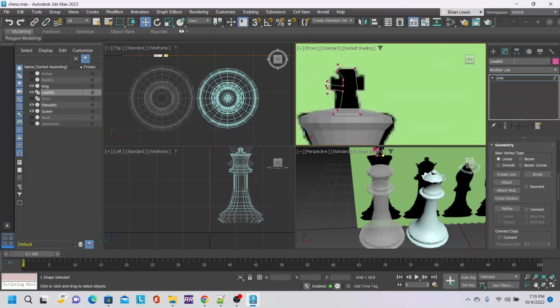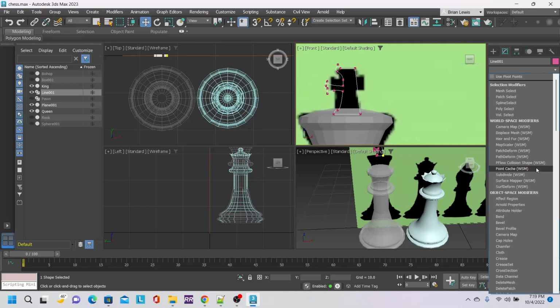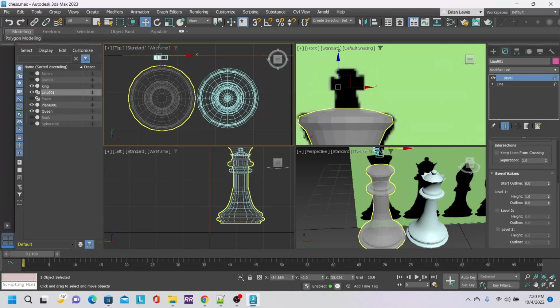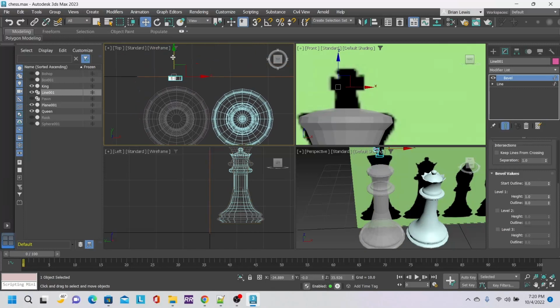So now I'm going to add a modifier to this, and it's our good friend Bevel. Yes, Bevel is its own modifier. I'm going to give it some height here. That's way too much height. And you see this is appearing all the way out here. So on the top viewport, I'm going to drag this right over top of the king.